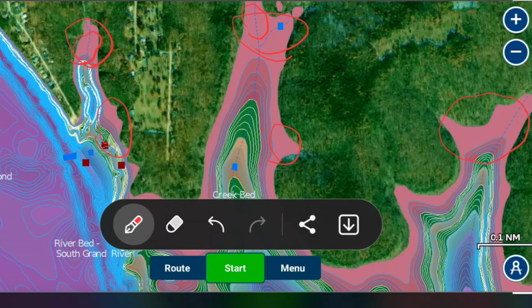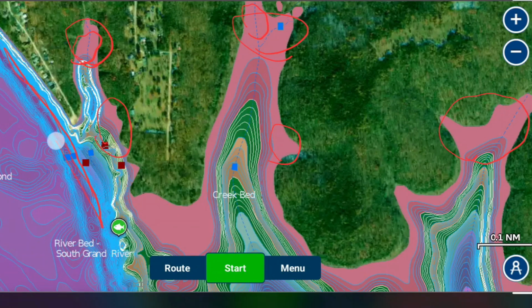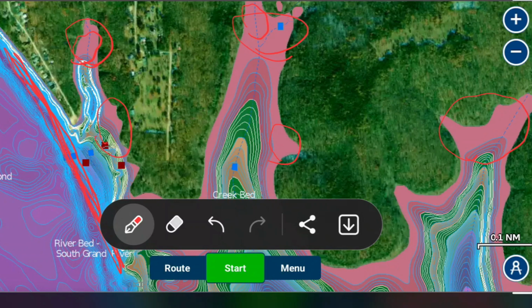All of these red areas are definitely areas that I'm going to mark and try to locate bass. The reason this area is so good is because of the deep water main river channel right here. This gives them access to deep water in the winter, and it's close by so they can move back out to the deep water in the colder winter months.